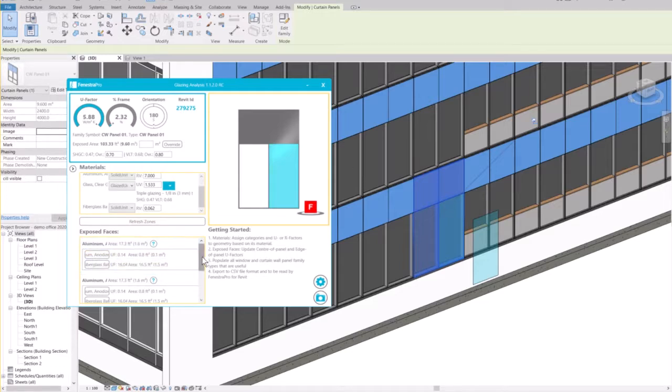And so, like I say, we've tried to design the app so that it gives an answer more often than not. I'll show you what I mean, but at this stage we've already got a U factor for this panel. We've got a percentage frame, a U factor, solar heat gain coefficients and VLT based on the weighted average of the glazed areas. So you can see that there is only one glass type, and the glazed area is 100%. So that's the weighted average.